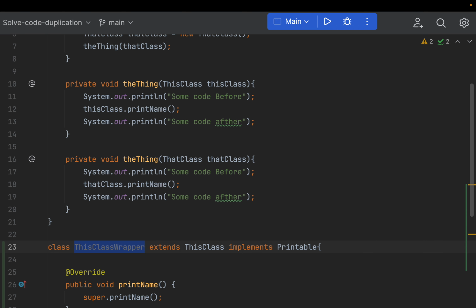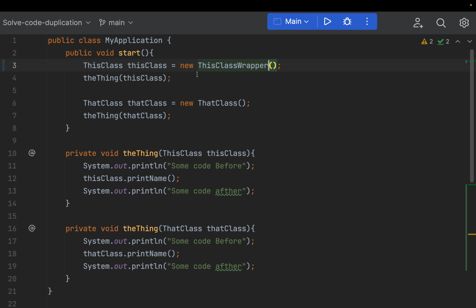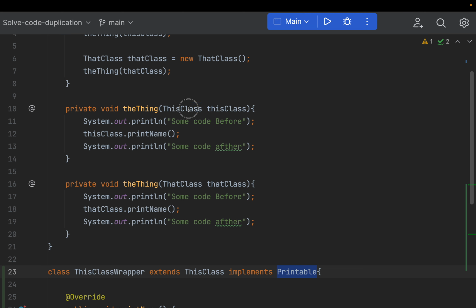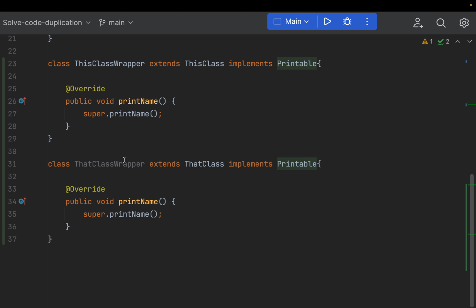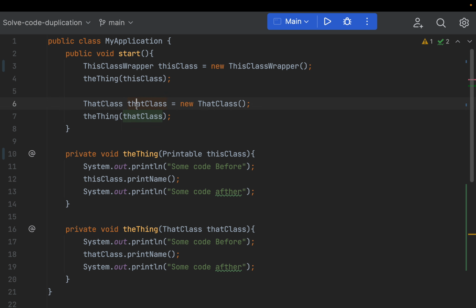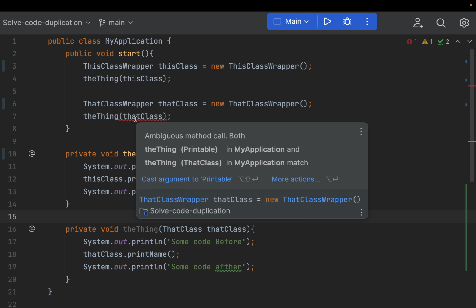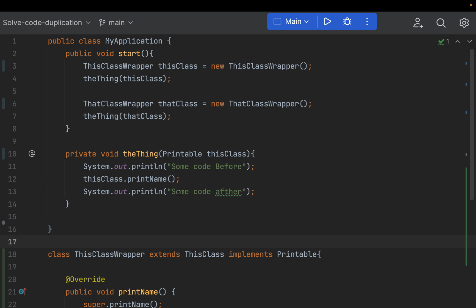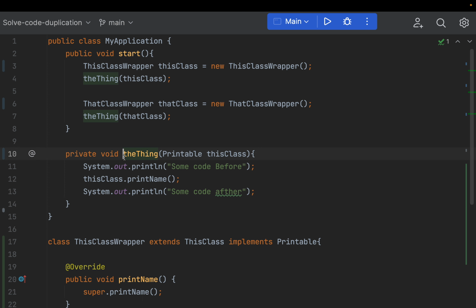So this way, instead of creating a new this class, I can create a new this class wrapper. And I can use the printable interface here. Same for that class. Let me see, why is it not working in this case? So, there it is. And now we have removed the duplicate method.